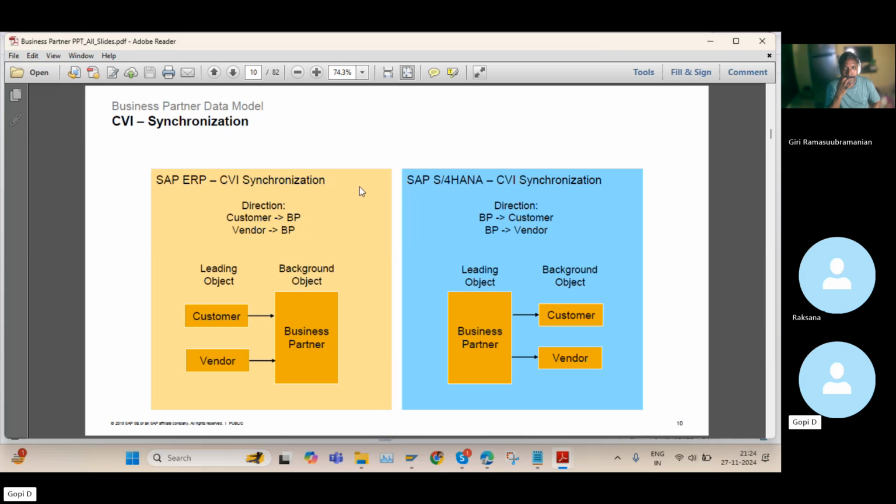And this is very important: the synchronization, how the BP is synchronized with the customer master data or vendor master data. Whatever you can see here in the orange box is the ECC system, and this is the SAP S/4HANA system. In the earlier ECC system, we maintained the customer and vendor master data as the leading object, and in the background object we maintained the business partner. So the direction is customer to BP, vendor to BP.